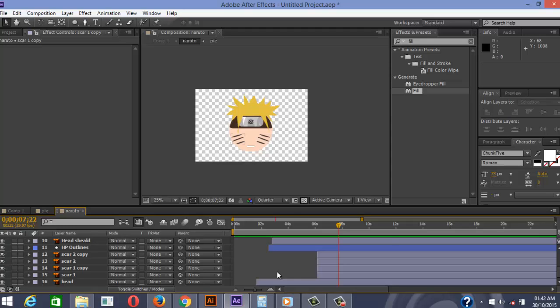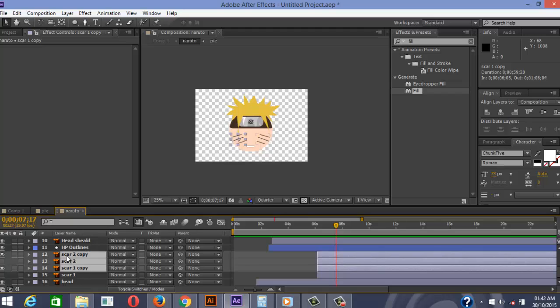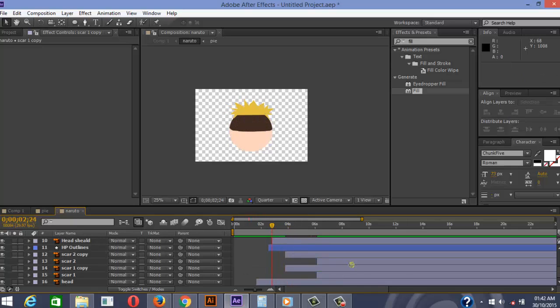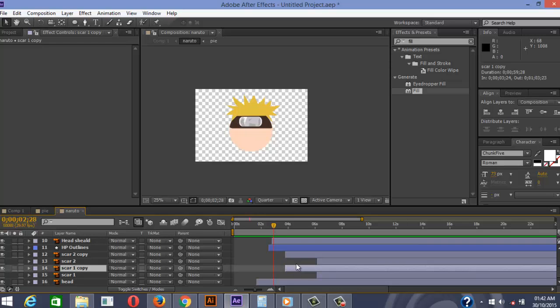Alright, so first of all, to animate our scar, we have to select those skinny scars first. So here are our two skinny scars. So we can drag them closer to the animation. So at this point, let's bring in our scars.